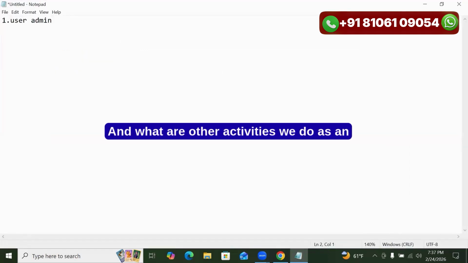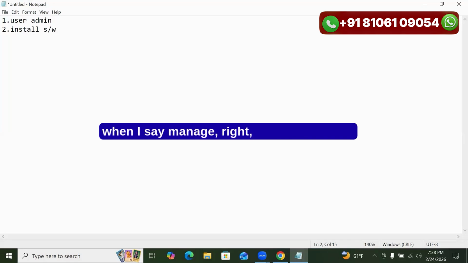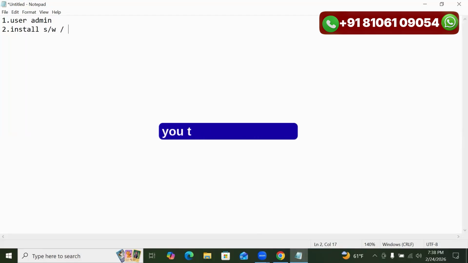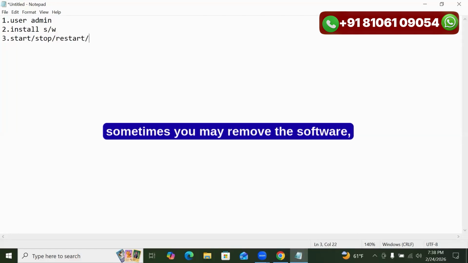And what other activities do we do as an admin? We install different softwares, and we manage the softwares. When I say manage, you install, you upgrade, you look at any new deployments. When you install the software, you have to manage it as well: start the service, stop the service, or restart the service. Sometimes you may remove the software. These are all the activities you perform.